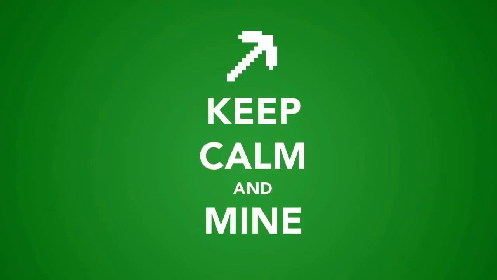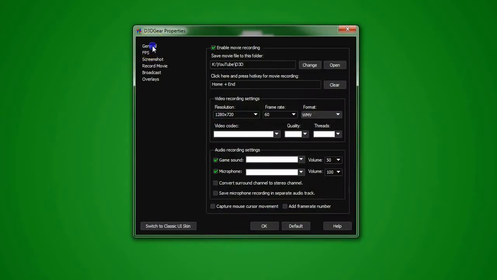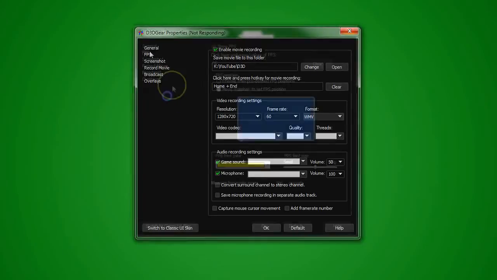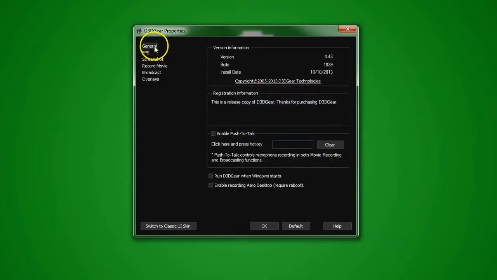So the first thing that we're going to talk about is the UI. This is what D3DGear looks like. When you install it, it just sits on top of everything, and you can set it up properly. It's not responding because I'm recording something else at the moment, but I guess I'll do screenshots of each of the sections. Oh, good, it is working.